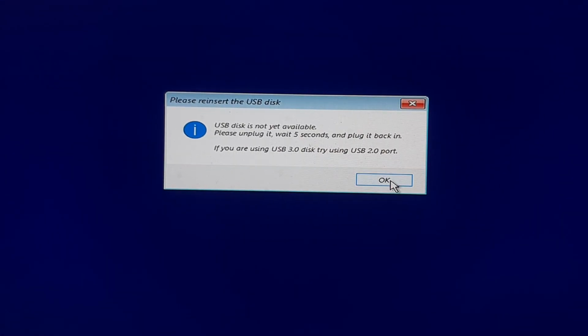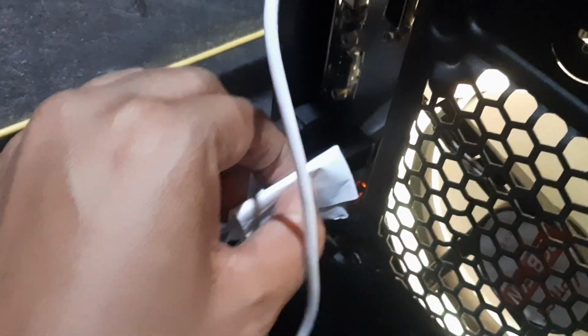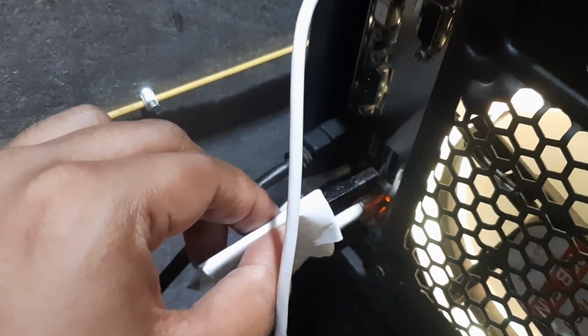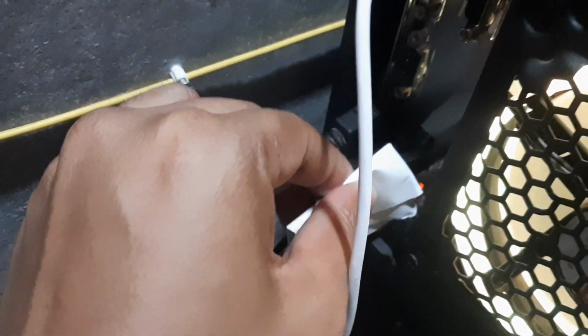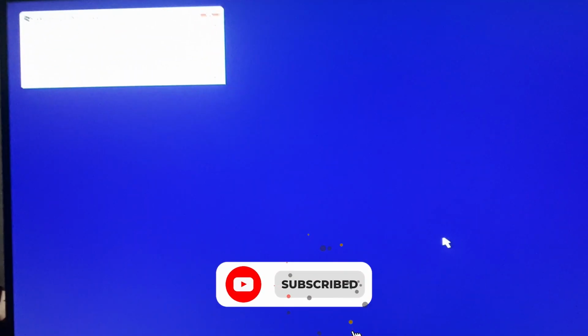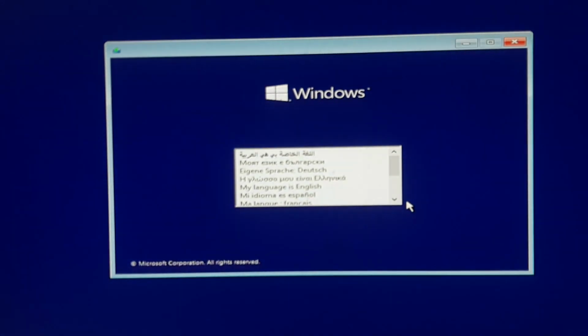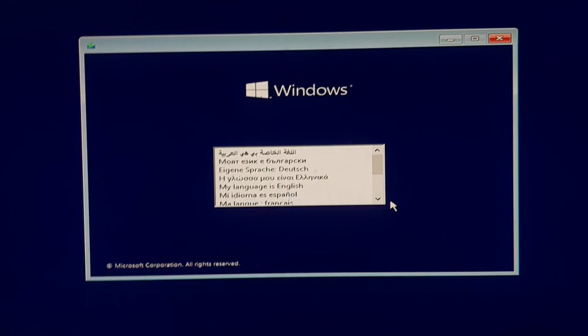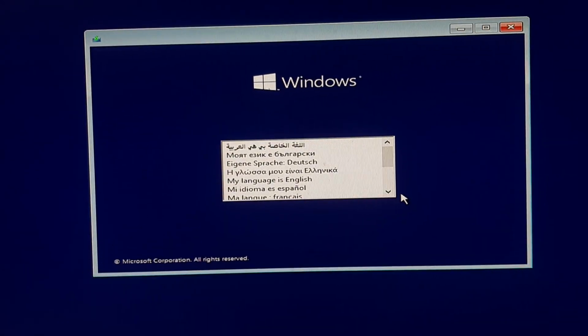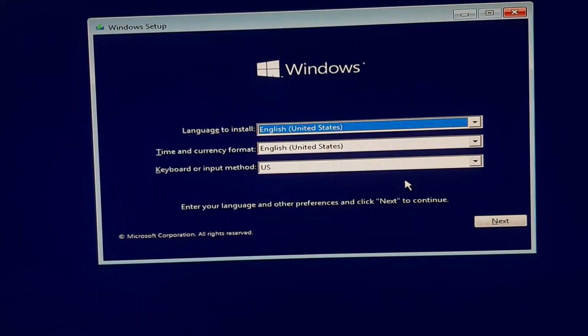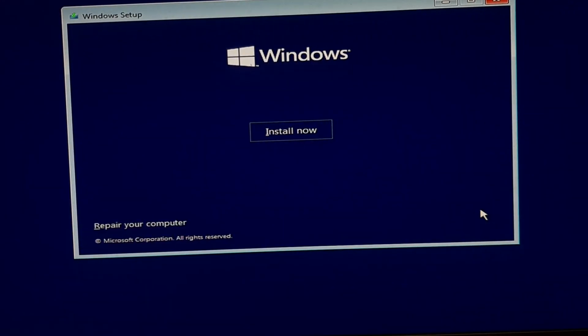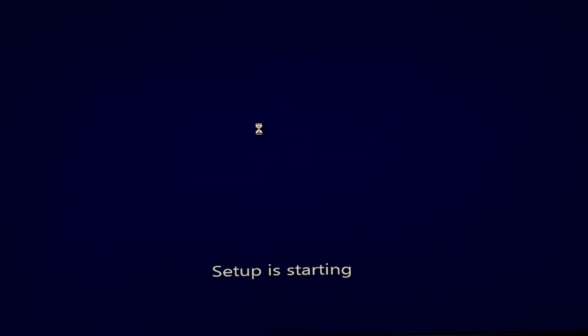Just click OK first of all, then click OK and it's running. Then here you can see this is my USB. I have unplugged my USB, then plugged it again into the Windows. So it has come. So now we are going to select English and select next. Install now. Setup is starting.